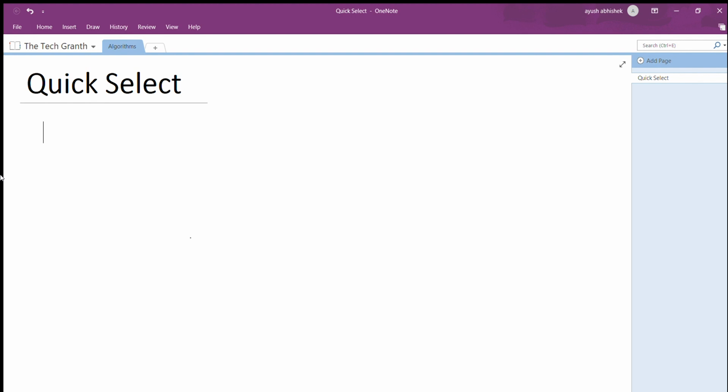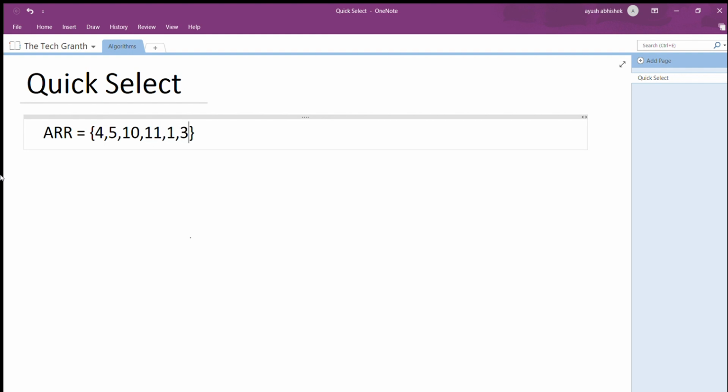So let us look at an example and see how quick select will help us solve this problem in a better way. Suppose we have an array: 4, 5, 10, 11, 1, 3, 19, 8 and 7. So there are 3, 6, 9 elements in our array. Suppose we want to find the 6th smallest element in this array. The 6th smallest element will be 8. That is our answer in this scenario.